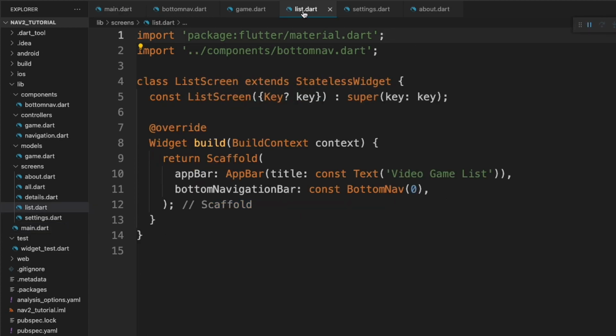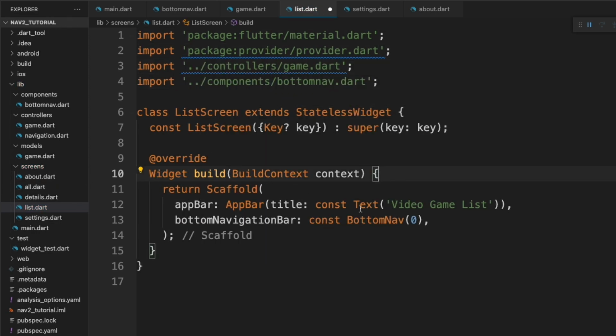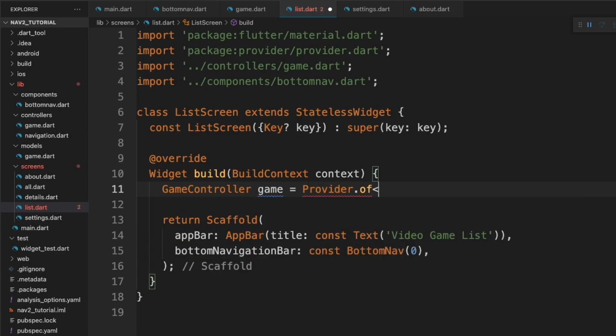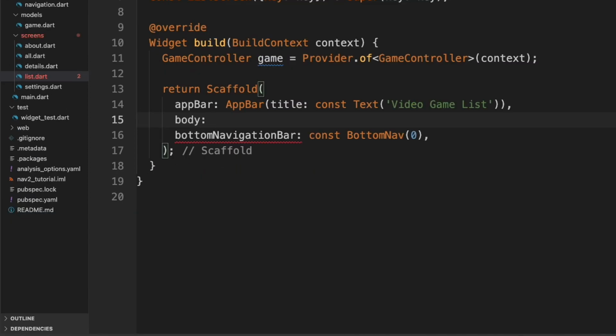Inside the list.dart file, I'm going to import provider and that game controller. At the top of widget build, I'm going to create a variable called game that we'll call the game controller. And this one will listen. Now for the body, we're going to create a list view. We'll do a list view builder.